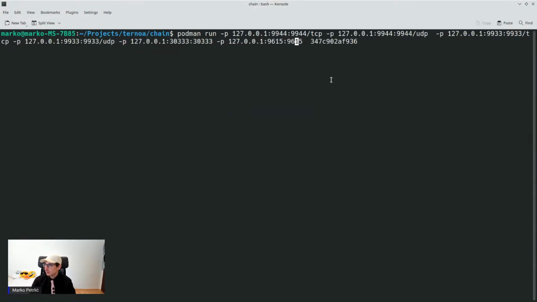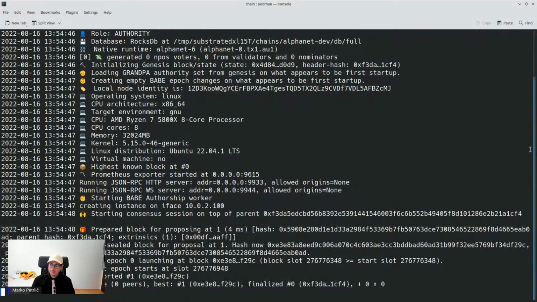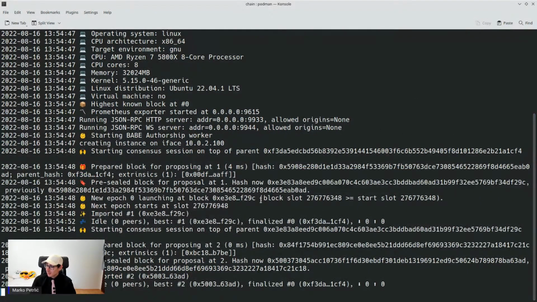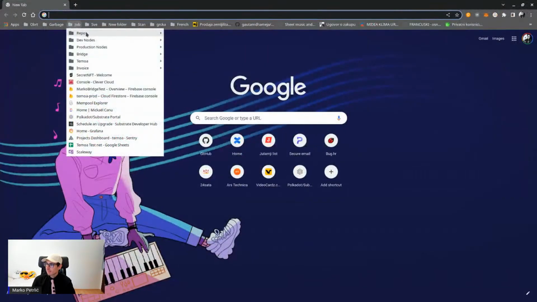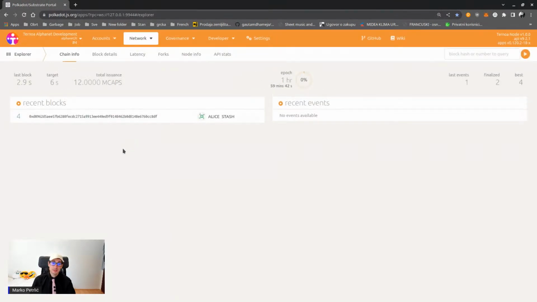Basically, we are saying, map this IP and port to this TCP port and this UDP port. Since I don't have much time, I just got a message that I need to finish quite soon. I will tell you about those ports later or tomorrow. I hope we're going to have a session tomorrow. And now we should be able to connect to it, I hope. Let's do it. So dev nodes, local node, and fingers crossed, it works.